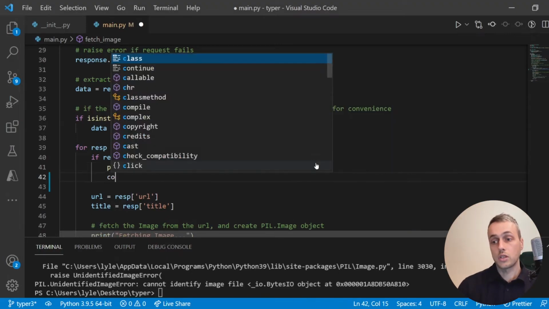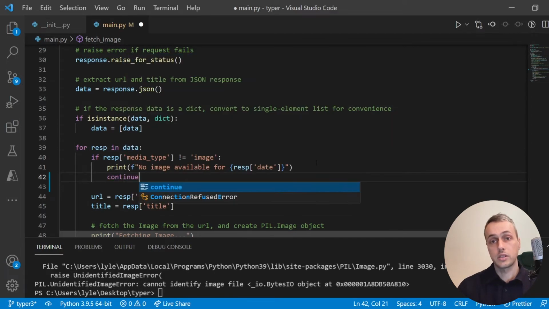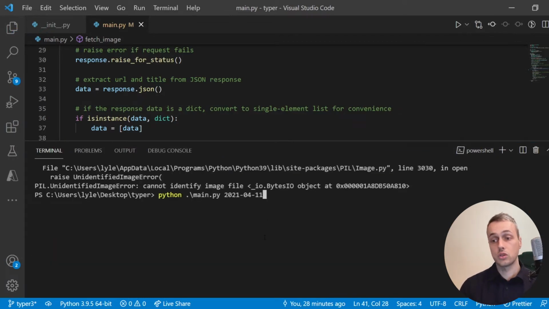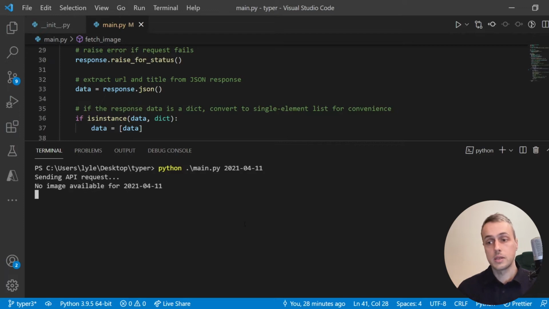And finally, we're going to stop processing this iteration of the for loop by using the continue keyword, and that will stop the processing. So now if I re-execute this command, we should not get that unidentified image error, and instead we get some feedback. So that's how to fix this problem for the last video.